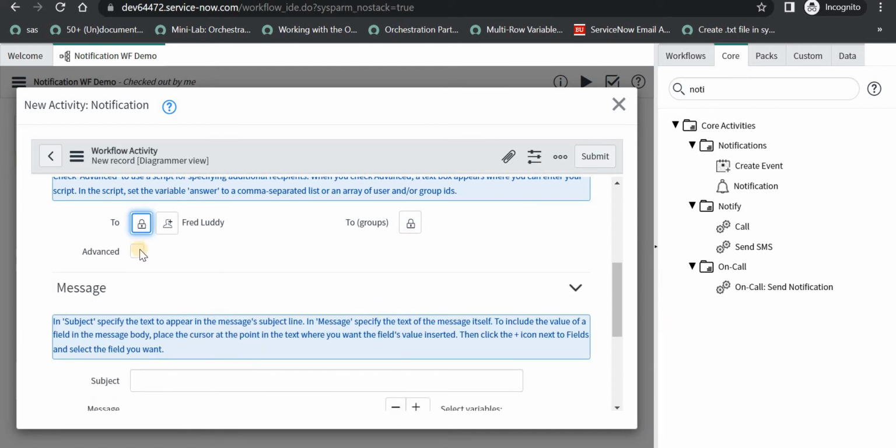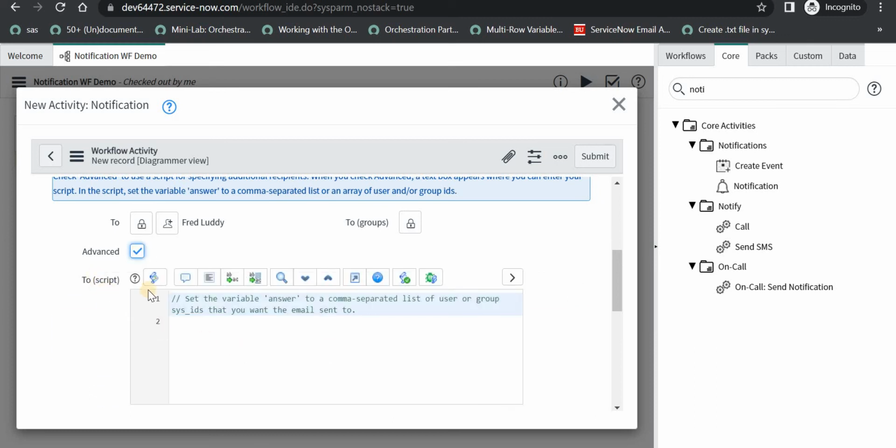And then if I click on advanced, then you should be able to choose the recipient of the email using scripts. So you can calculate some logic and then pass the sys IDs of those users here, and the email would be sent to them. I will skip this as of now.